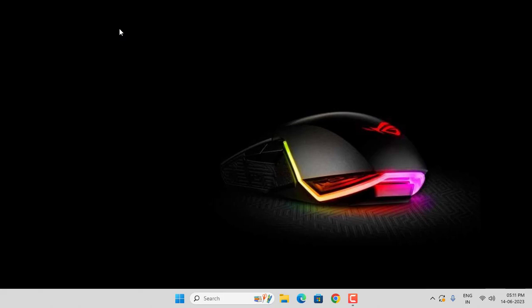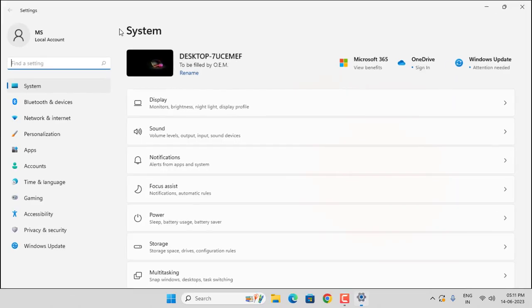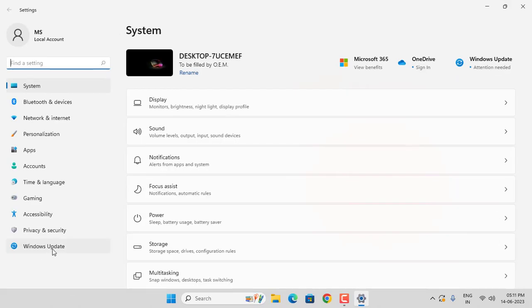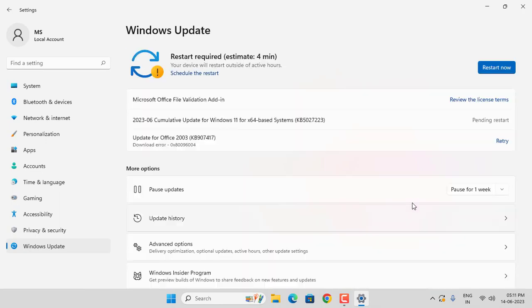Guys, first of all, update your Windows 11. For that, you need to open your Windows 11 settings. Then select here Windows Update. If you have any update pending, update it. After updating, close this window.